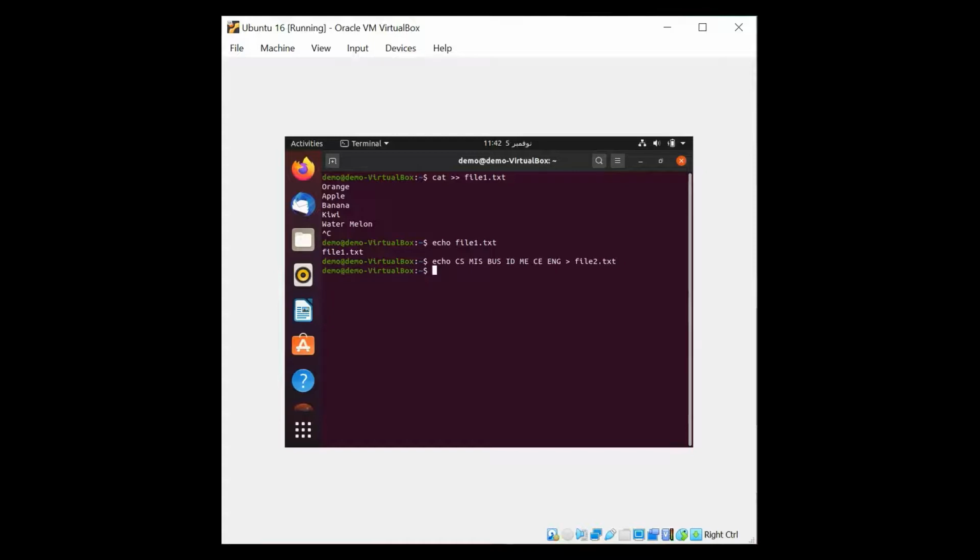So I created file1 using the cat command, and now I created file2 using the echo command. Let me see the content of file2.txt. It contains computer science, MIS, etc. So now there are two ways to create a file. You can use echo or you can use cat. That's not a problem. So now let's try to see patterns.